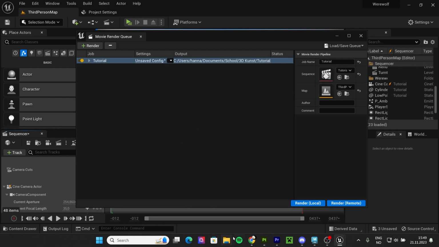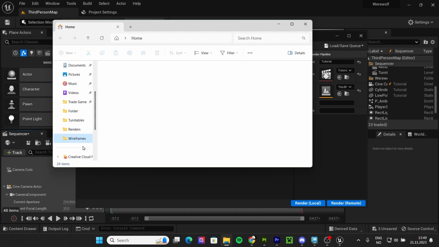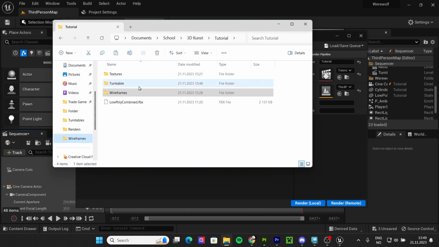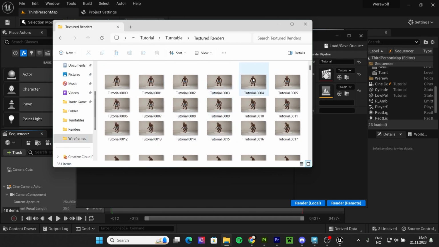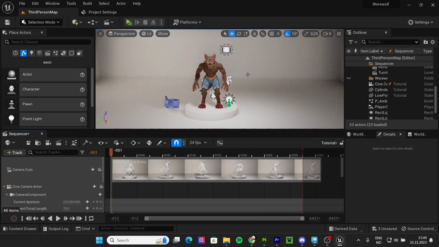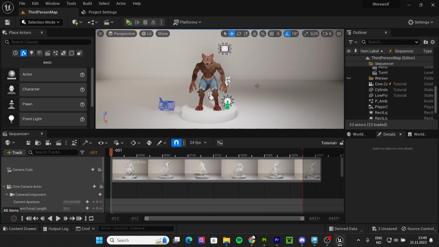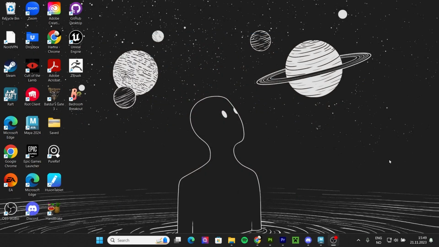And there we go. Then once again, we just want to double check that everything is good to go there. Just going to go into Turntable and textured renders. And here we are, everything's looking good. Alright, now we can just go ahead and exit. And then hopefully we've done everything that we need to do in Unreal. I'm just going to go ahead and save all before exiting out of the app.